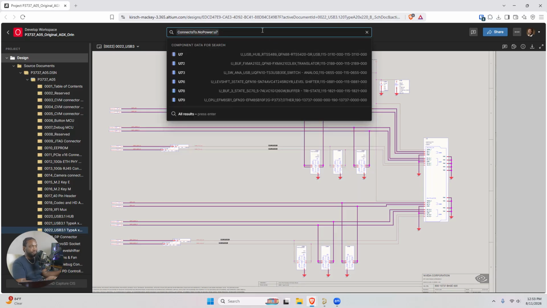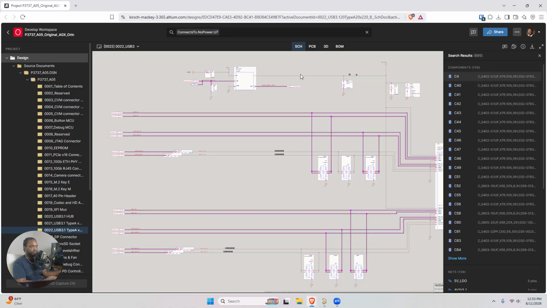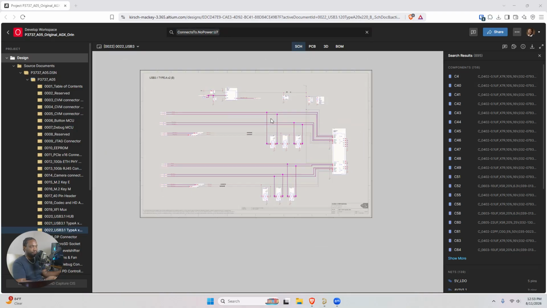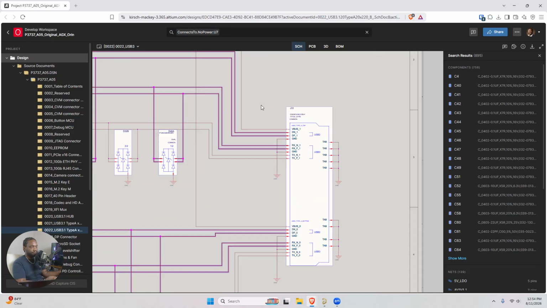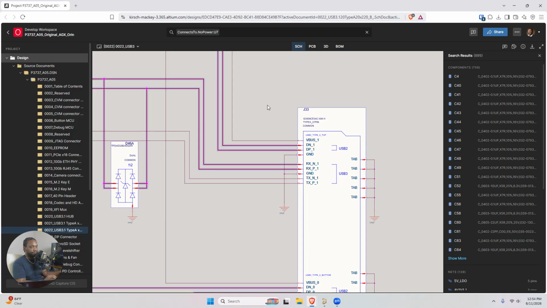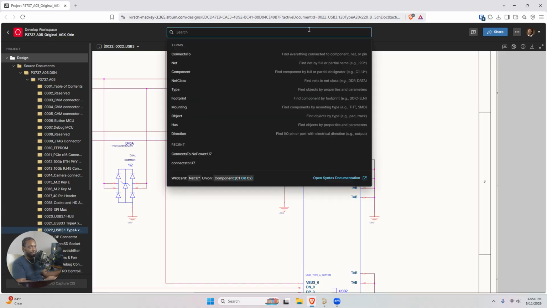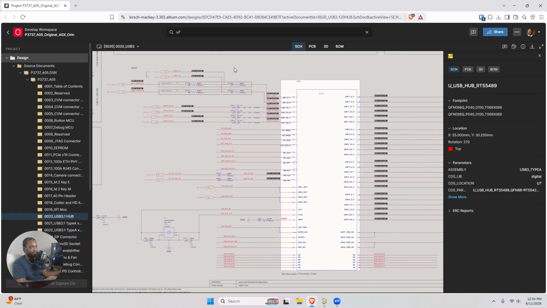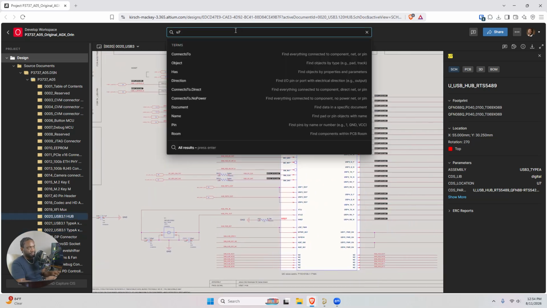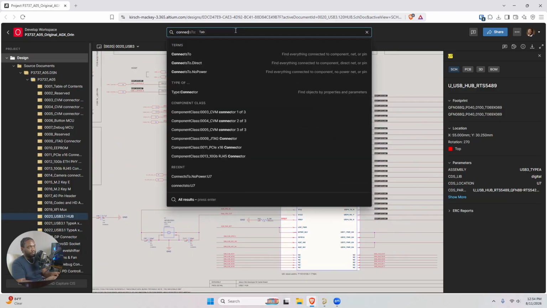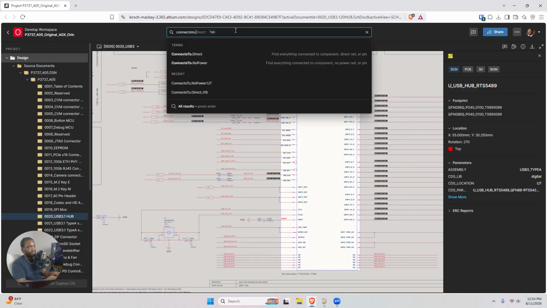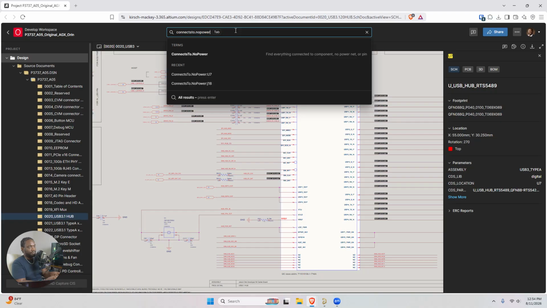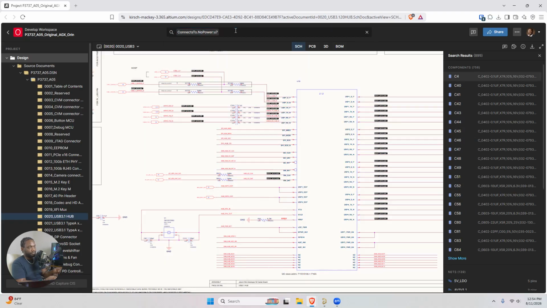Now I can type U7, click on there, and now what this gives me is my connection to U7 through my connector, like J33. Let me just ground myself here. I'm going to go back to U7 so I can pull that up directly. And then say connects to dot no power to U7.